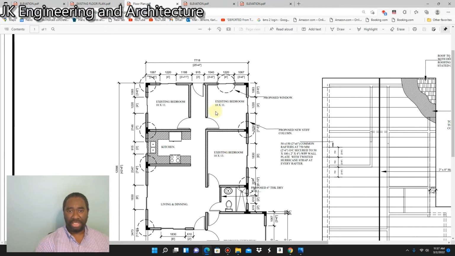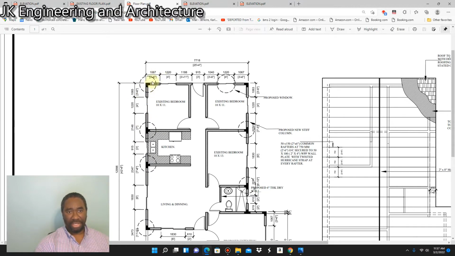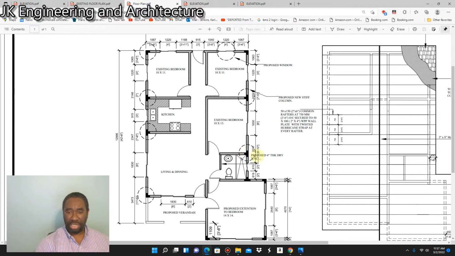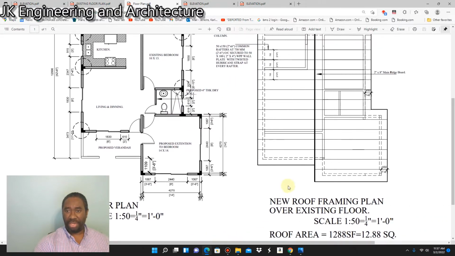So the dimensions of the rooms are pretty much going to remain the same. But if you notice around the corners, all these stiffeners are circled, and these stiffeners are going to be removed and replaced with brand new reinforcement columns. So that pretty much is what the floor plan looks like.